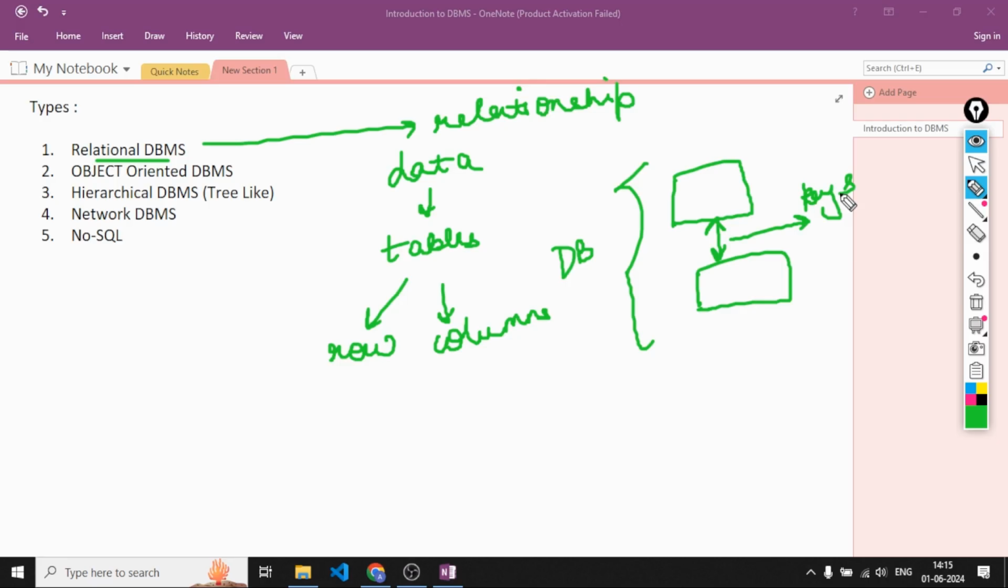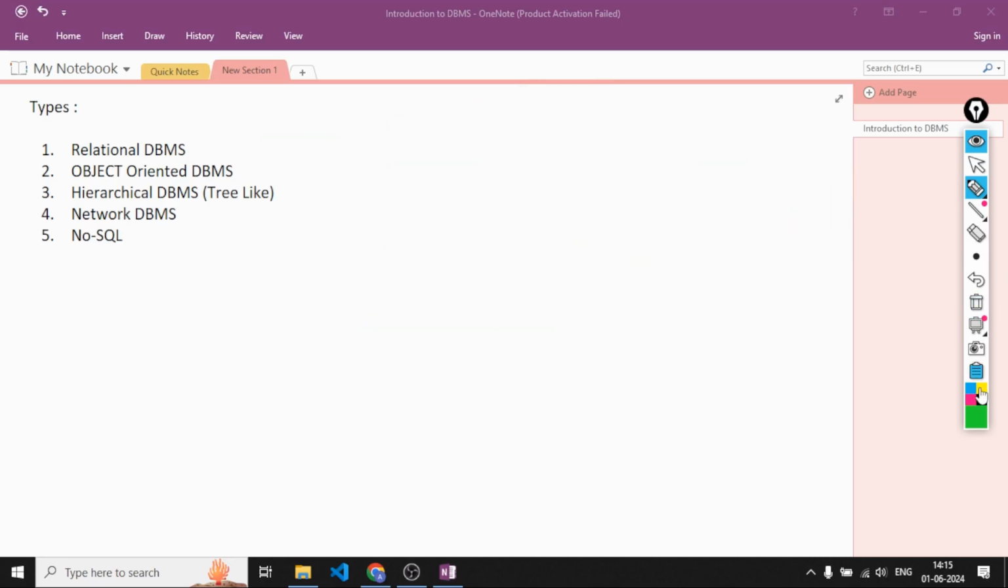I hope this is clear, right? Now let's see which is the next type, which is object oriented. So basically in this DB, the data is stored in form of objects. You can manipulate, modify and access the data using methods and queries.